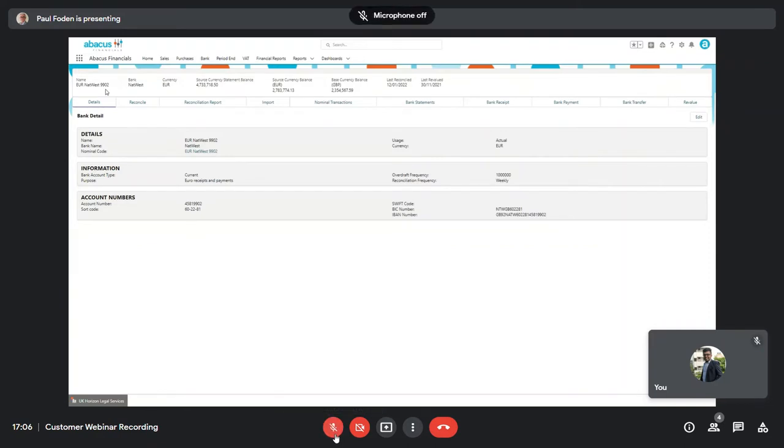This screen shows the details of the EuroNatWest account. And in the body of the text, we can see the account details, numbers, etc., how often it's reconciled, sort codes, IBAN numbers, BIC, all the things which you need to manage the account. In the header, we have the currency, which is euros, and the statement balance in euros, of course, 4.7 million.